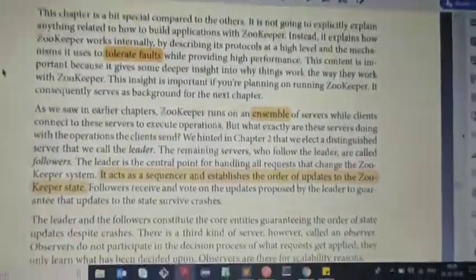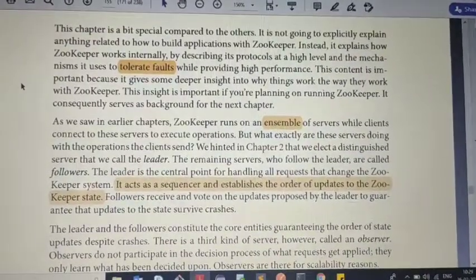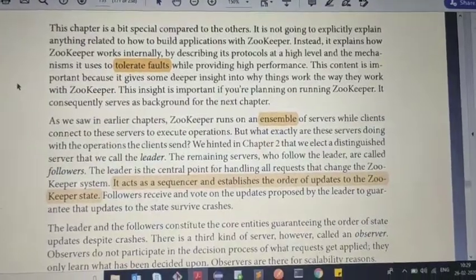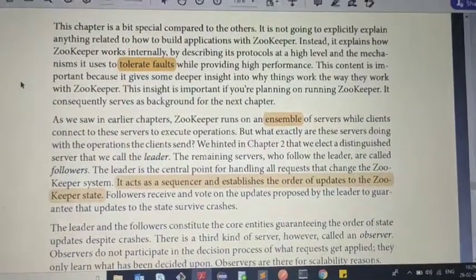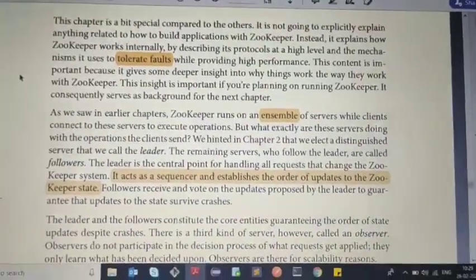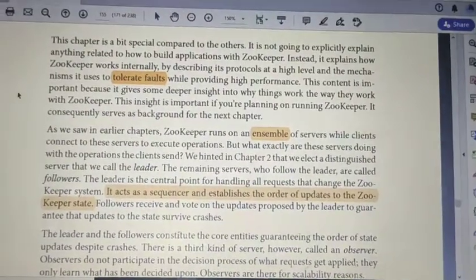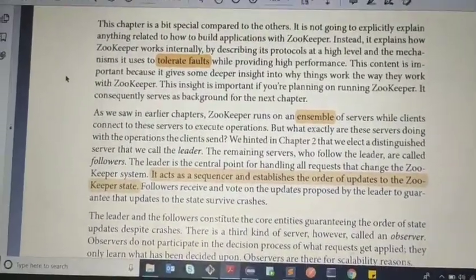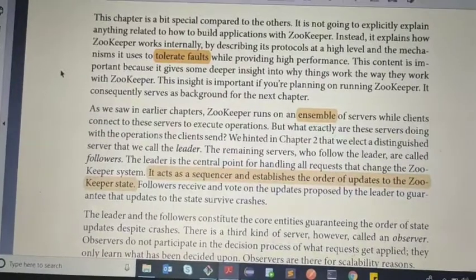Zookeeper, how Zookeeper works internally. Zookeeper follows a master-follower architecture. One server will be the leader in that ensemble. Ensemble is nothing but a cluster of servers deployed.